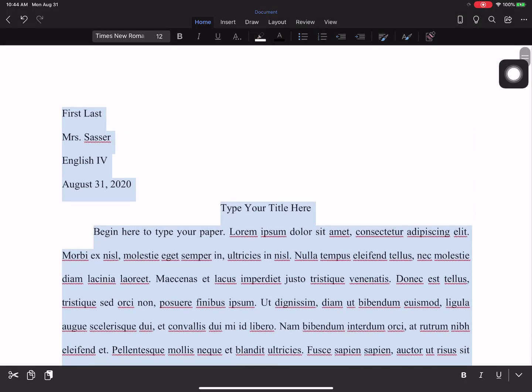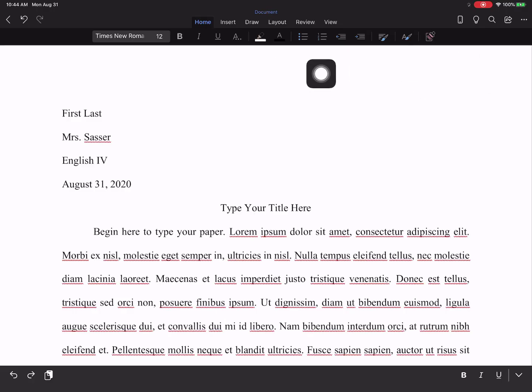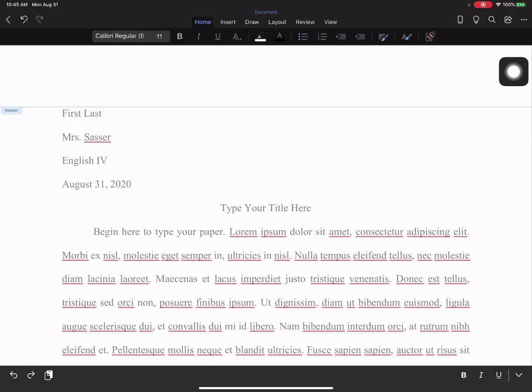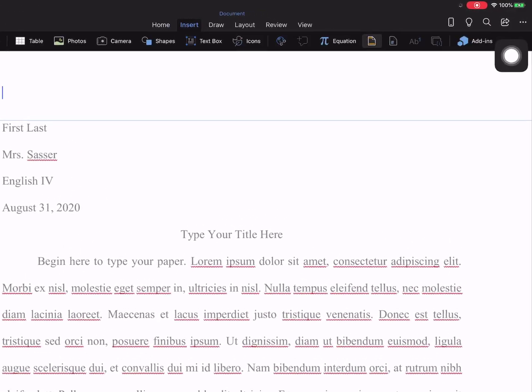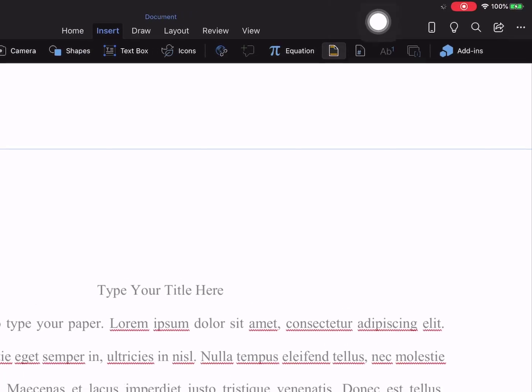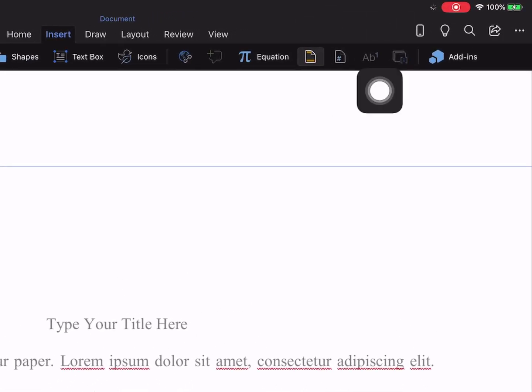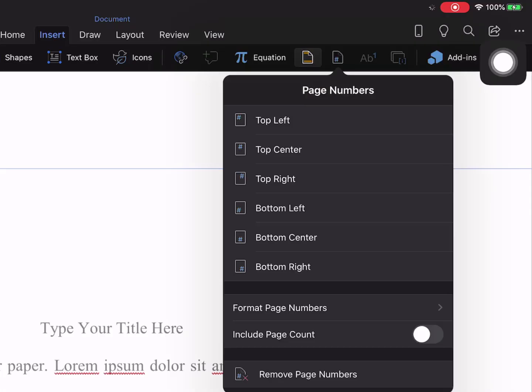Wow. The last thing you have to do to make sure that you are correct for MLA style is put a header in your document. In order to do that, you're going to come up to this top part of the page and you're going to double tap. That opens your header and footer. Next, you're going to go to the Insert tab. You're going to look for the one that has a hashtag on it, which is the page number button. Click that, choose top right, and then don't click back in the paper.